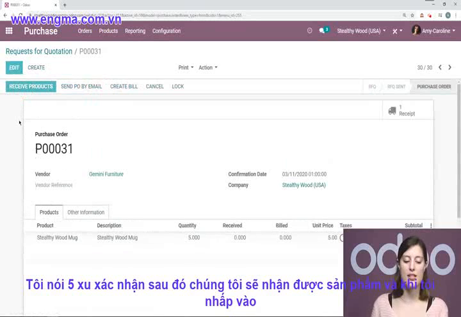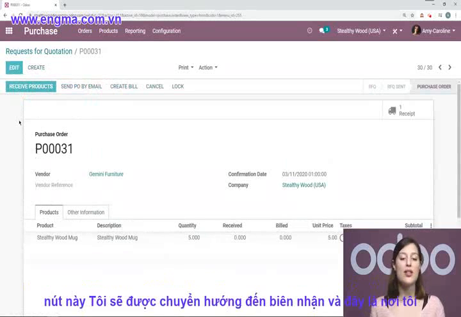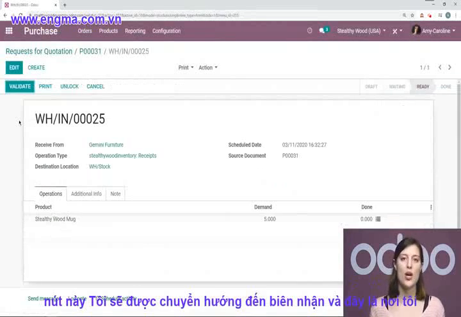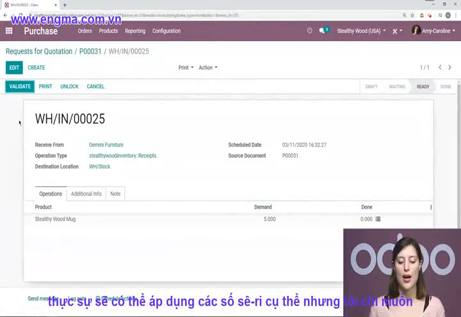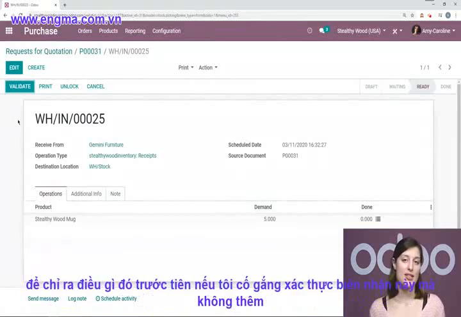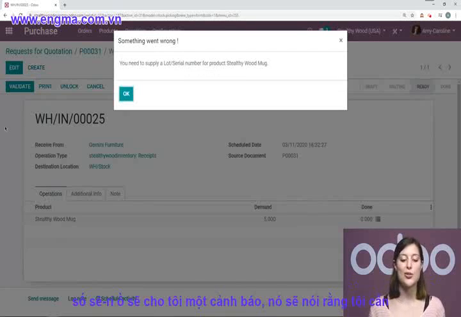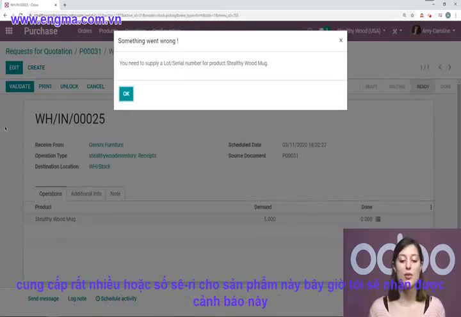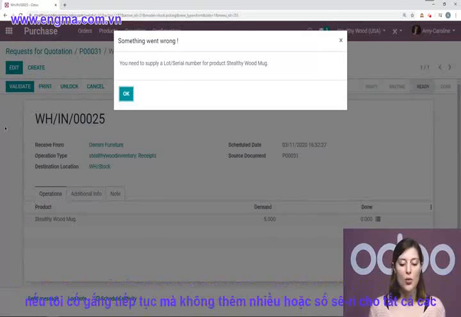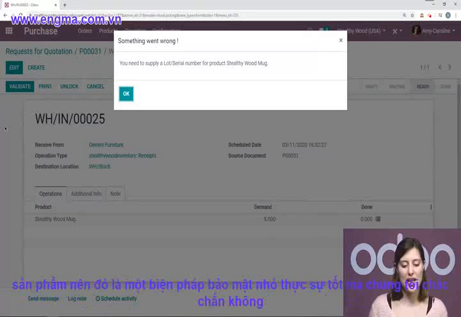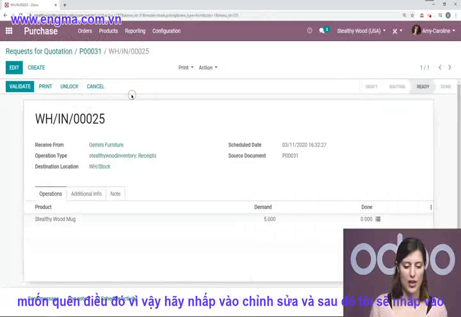Then we're going to receive the products. And when I click on this button, I'm going to be redirected to the receipt. And this is where I'm actually going to be able to apply the specific serial numbers. But I just want to point out something first. If I try to validate this receipt without adding the serial number, Odoo is going to give me a warning. It's going to say that I do need to supply a lot or serial number for this product. Now I will get this warning if I try to proceed without adding a lot or serial number for all of my tracked products. So that's a really nice little security measure. We definitely don't want to forget that.